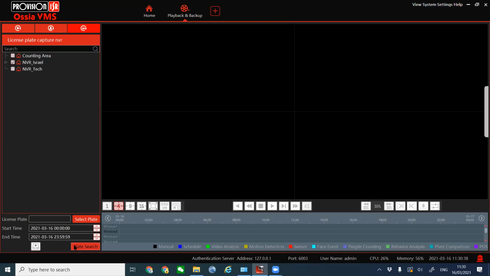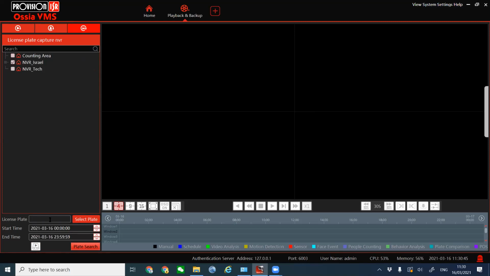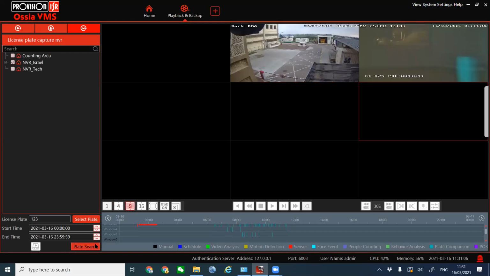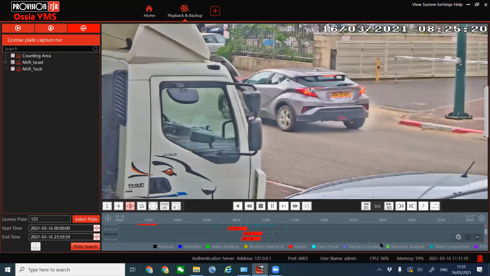So if I press the plate search button, of course we need to provide a license plate. Let's all concentrate on this. I'm going to write the numbers of the license plate, 1, 2, 3. It means that I'm only searching for vehicles that have 1, 2, 3 in that order on the license plate. Now let's press plate search, and wait for it for a second, and we can see here.